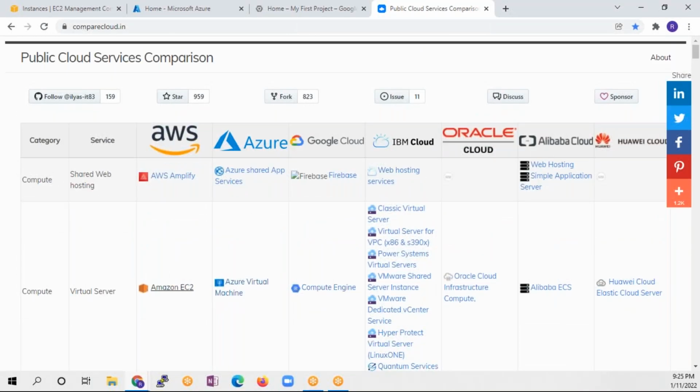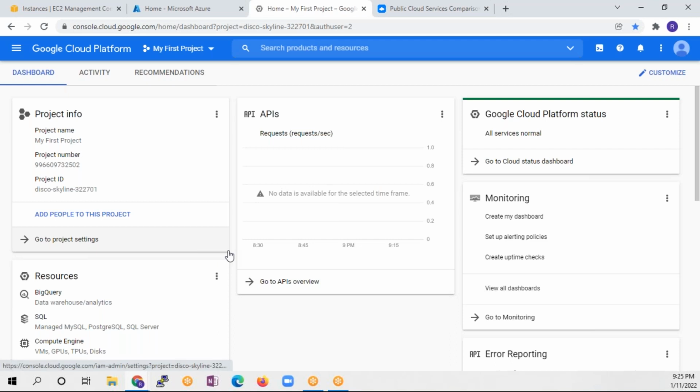So when I explain a particular service, I'm going to talk about that particular service in other cloud service providers. It's all about you learning that if you know how things work in one cloud service provider, it's very easy to learn others, because the core functionality is going to be the same. Only the UI part would be different.